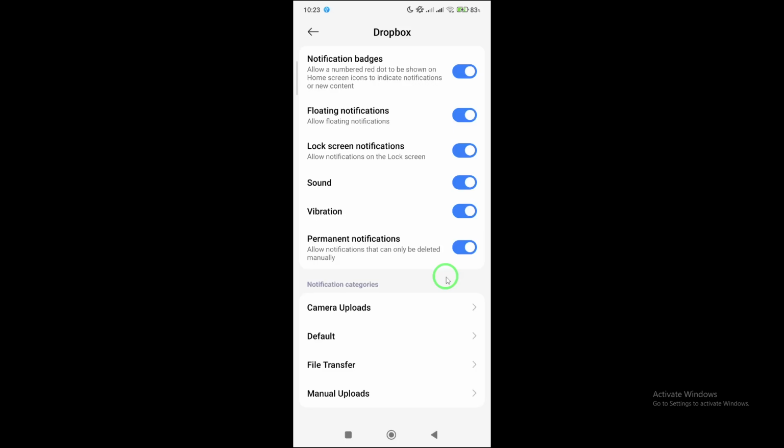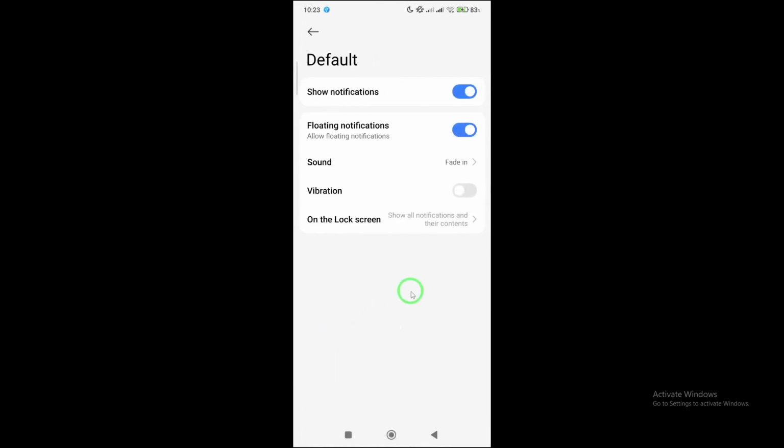Look for notification categories. This section groups different kinds of alerts Dropbox can send, such as activity updates, reminders, or shared item notices. It's a great way to tailor your alerts so you only get vibrations for the most important moments.